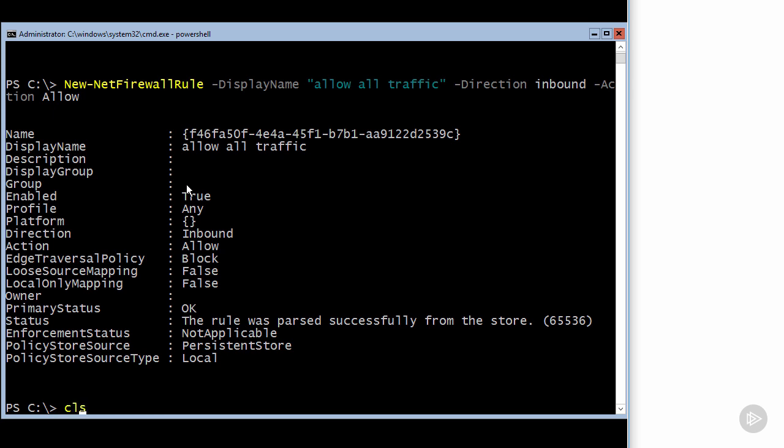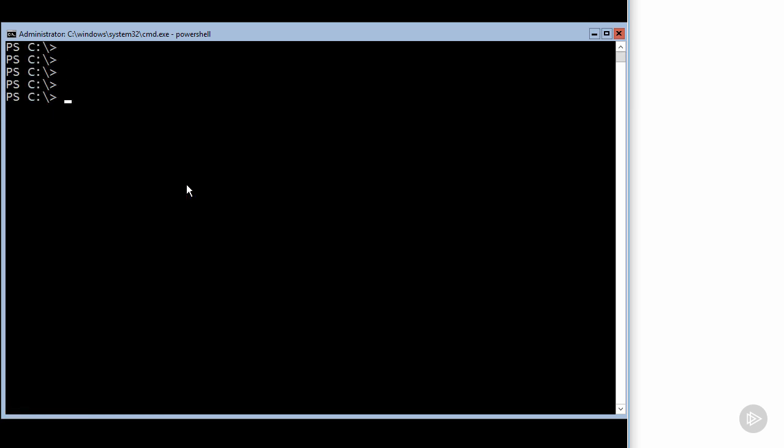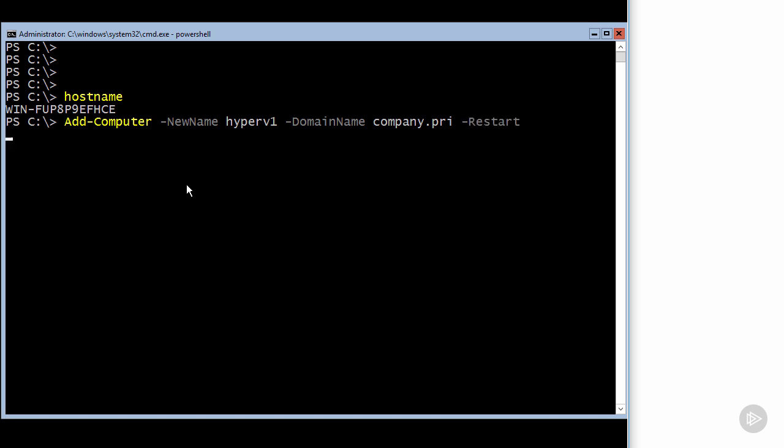Lastly, let's rename this computer, because the machine name right now is the random machine name, like what you get after you complete any initial installation of Windows. Let us rename this computer and add it into the domain as a machine called Hyper-V1. So Add-Computer, then NewName Hyper-V1, the domain name being company.pri, and then restart the computer.